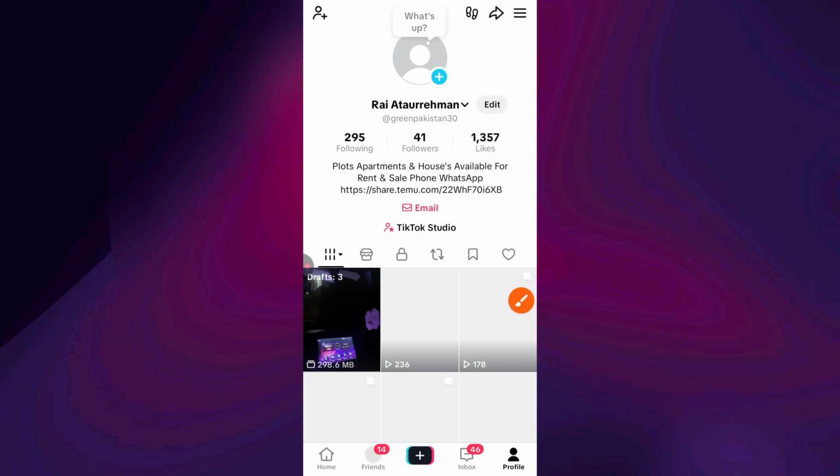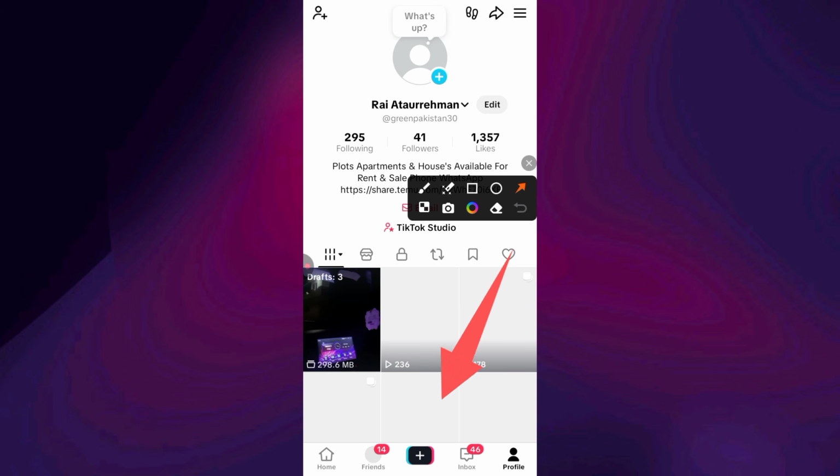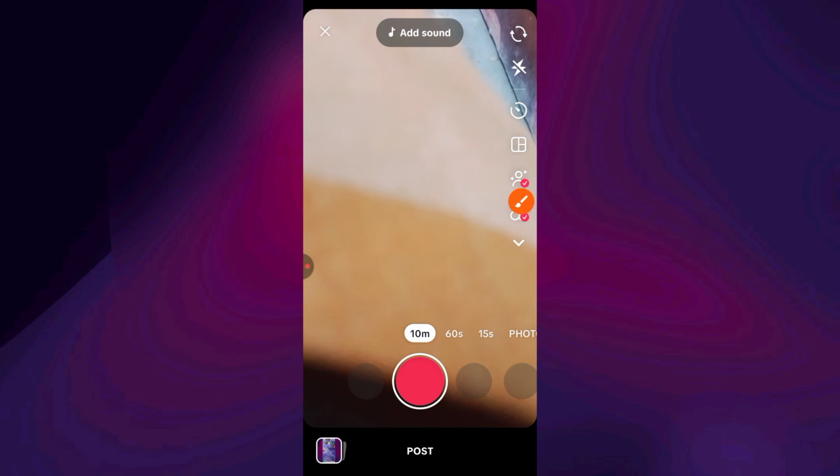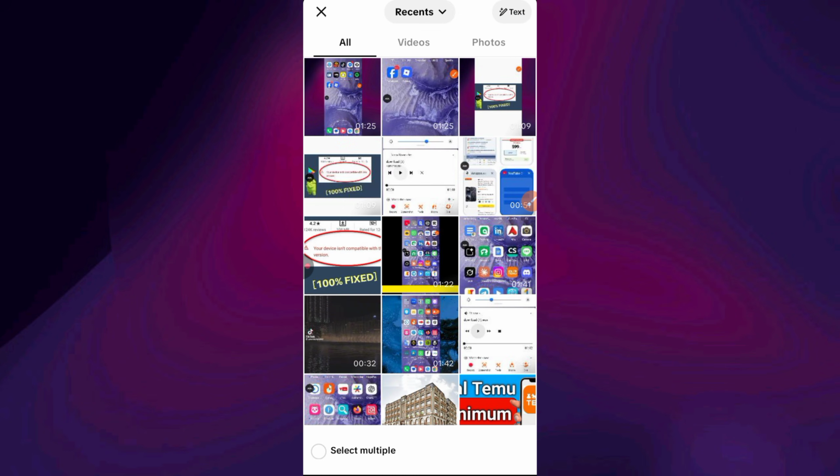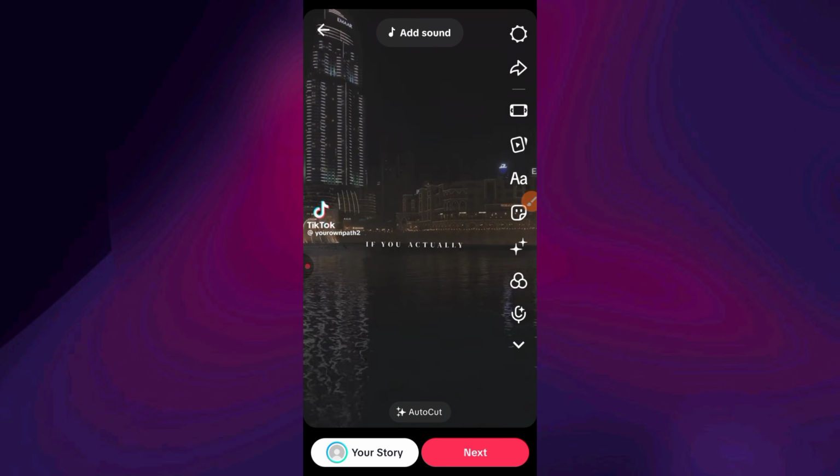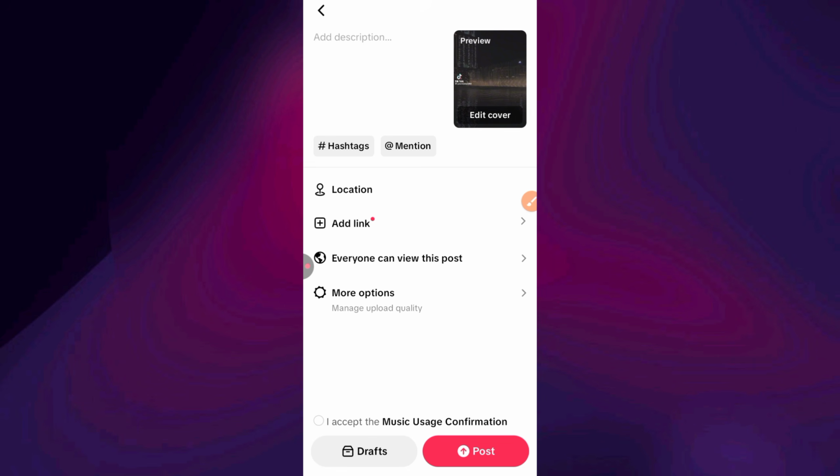In this video, I'll show you how to add someone as a collaborator on TikTok, so both accounts appear on the same video. Let's start. First, open the TikTok app and tap the plus icon to create a new video or select a video you're about to post. Second, record or upload your video as usual, then tap Next.